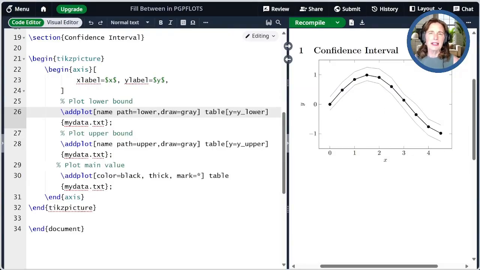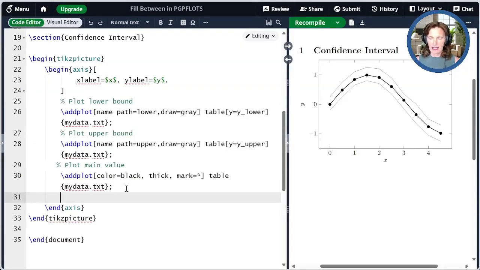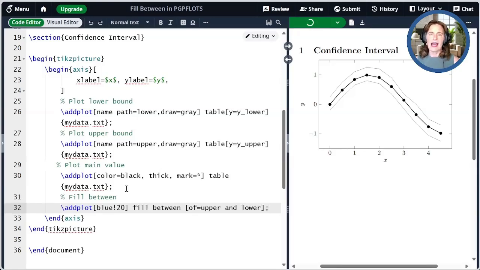We can fill between the upper and lower plots using a new type of plot called fill between. So let me paste that code here. So here I have addplot, and I'm coloring it blue at 20%. And then the plot here is a fill between, and it has the argument of equals, and then you give the two named plots. So up here, we named our paths lower and upper, and then we're filling between those two. And when I compile that, you see that we have filled between those two plots.